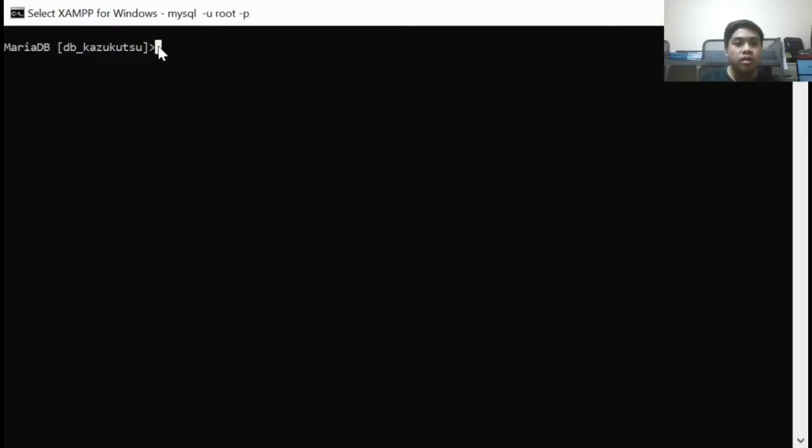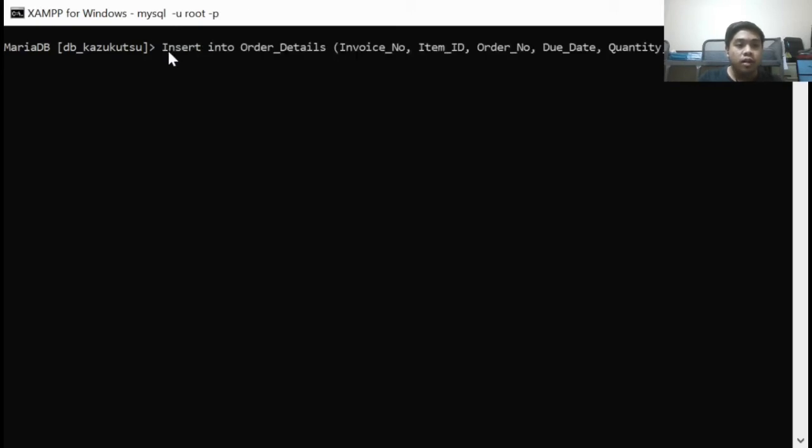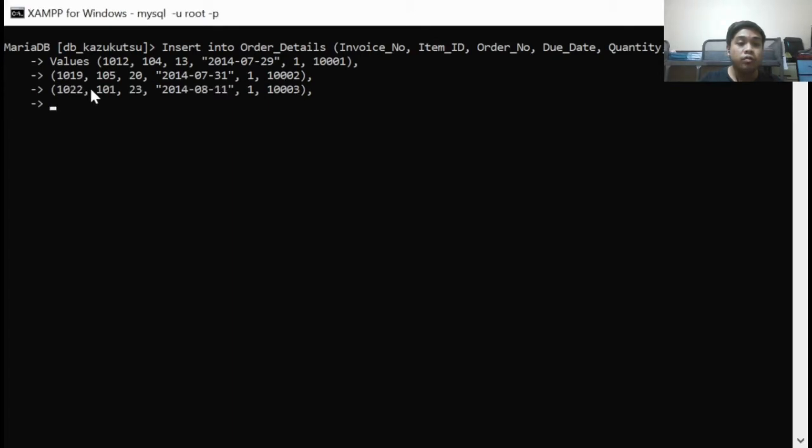So this is the process of keying in the order details. We can insert the details via INSERT INTO. We can put the invoice number, the item ID, the order number, the due dates, the quantity, and the customer ID with the values of all, such as the invoice number is 1012 and the other details, and so on, with the included customer ID as the foreign key, where we can refer to which customers ordered their items.